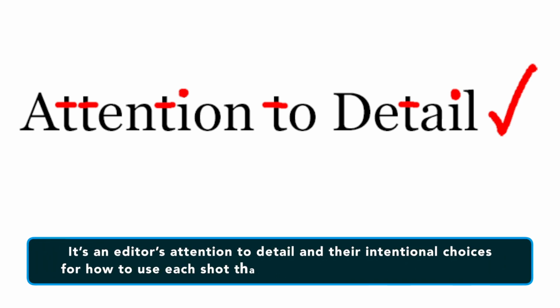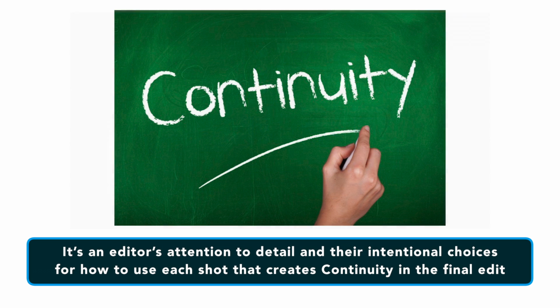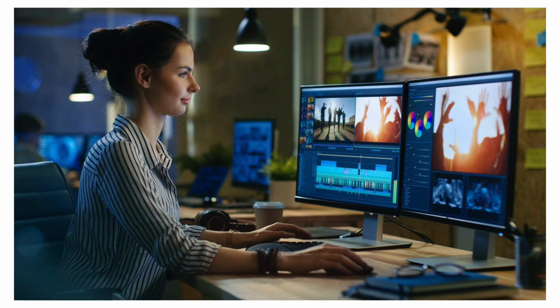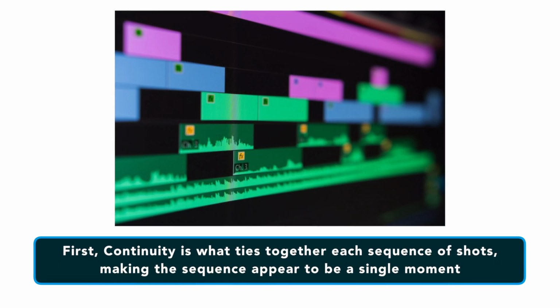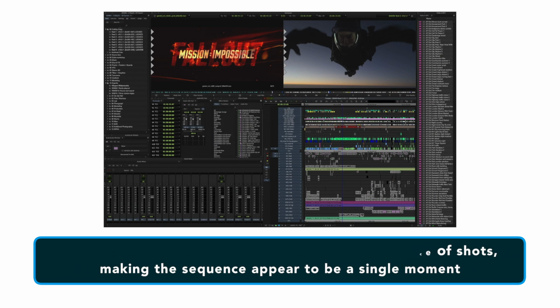It's an editor's attention to detail and their intentional choices for how to use each shot that creates continuity in the final edit of your videos and films. Therefore, the editor empowers the story within. Consequently, continuity builds the suspension of disbelief within the audience. Firstly, it's what ties together each sequence of shots, making the sequence appear to be a single moment.